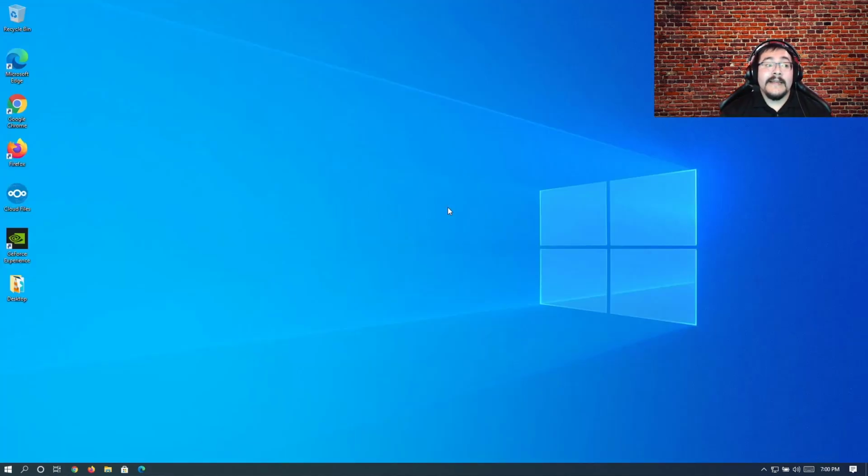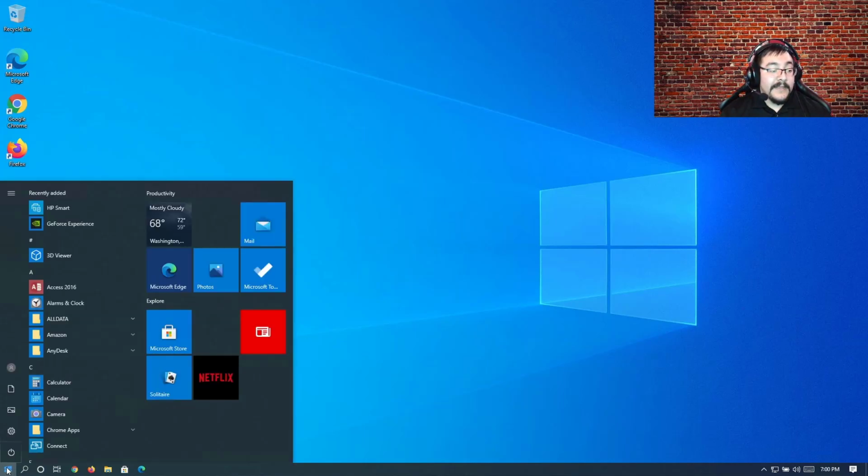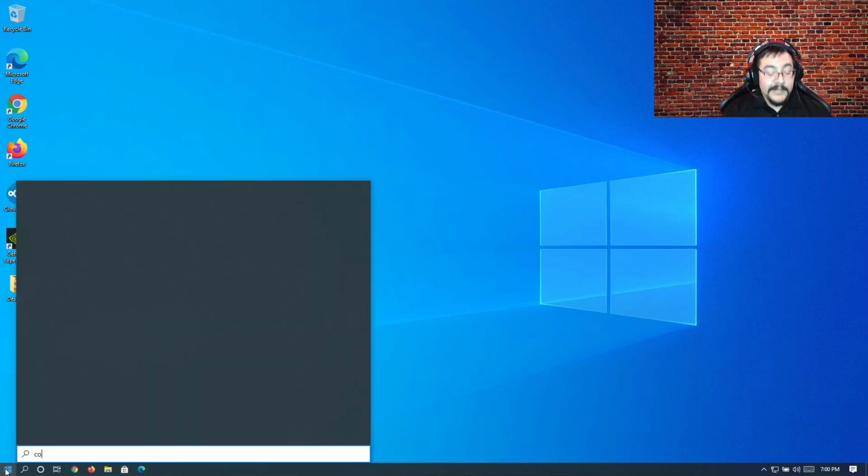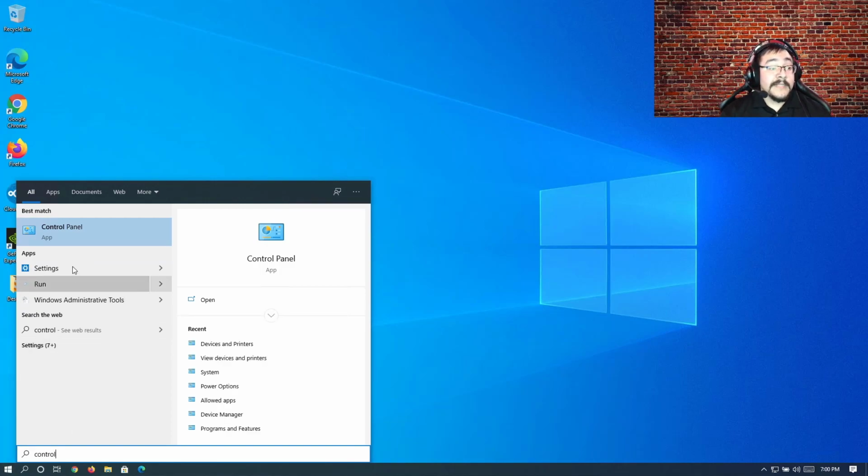All right, so I'm going to show you guys how to add the printer a second way, which is using the control panel. If you go down to the bottom left, type in control. This will bring up the control panel as a best match here. If that doesn't pop up, you can always do Windows R, which is a keyboard combination with a Windows key and then the letter R for run. It'll bring up a run box where you can type in control, and that will open up the control panel as well.